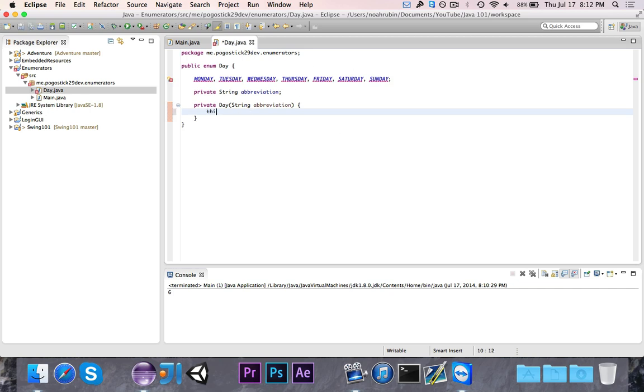So then we can go ahead and say this.abbreviation is equal to abbreviation, and then we can have a getter. getAbbreviation, return abbreviation. And if I spelled that wrong, which I might have, then I'll fix it. Now, you'll notice that we're getting an error message because now that we've defined the constructor, we need to use it in all of these constants.